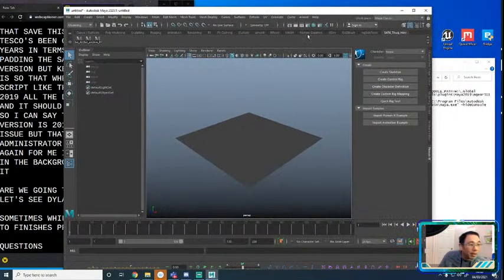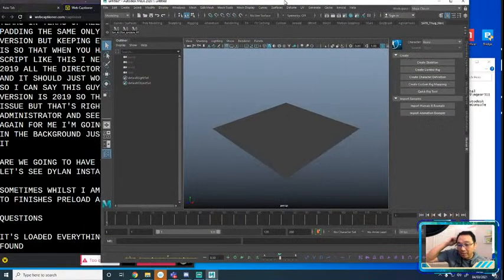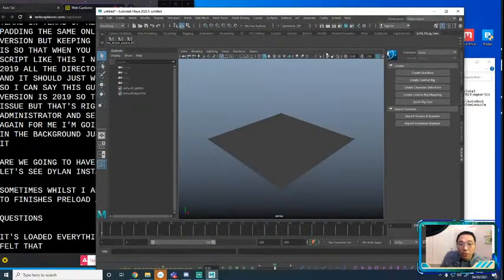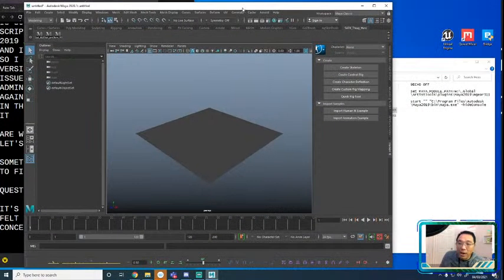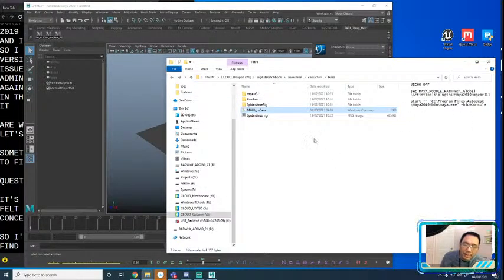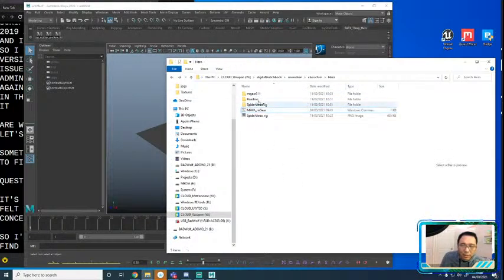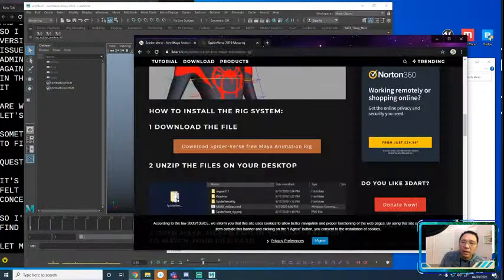Okay, so it's loaded my Arnold. It's loaded everything, but it hasn't found that. So that's a little bit concerning. I've got my edgy skin tool. Okay, so I'm going to try and find the MGear plugin for 2020. So let me pop into here. I could have sworn I've done that.